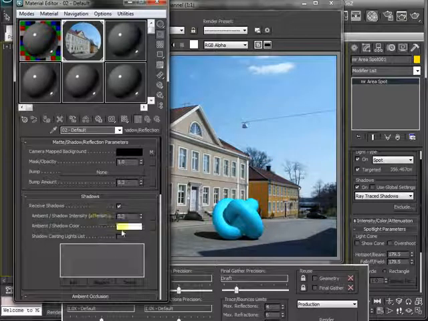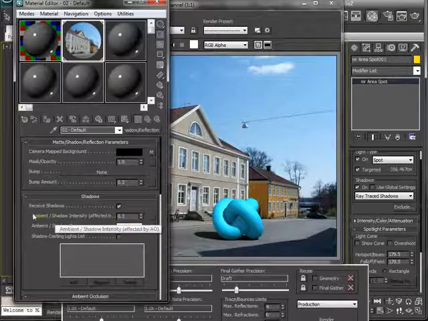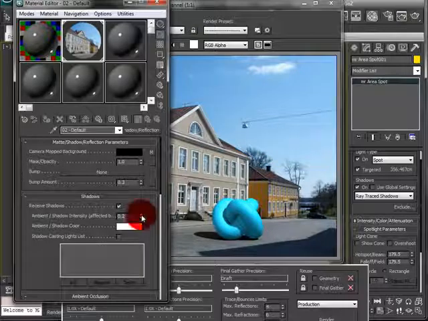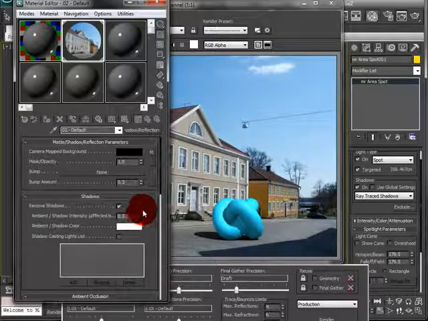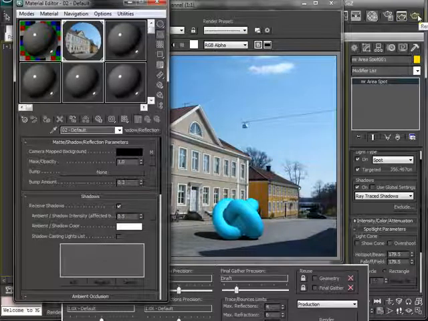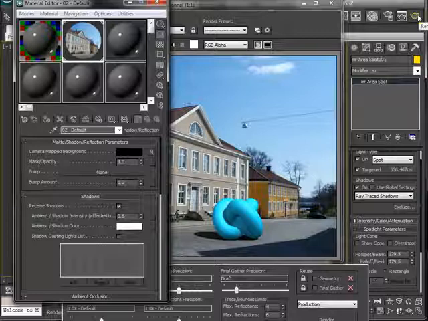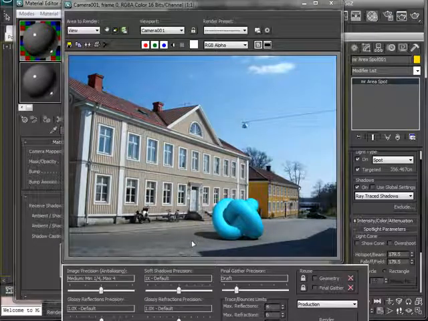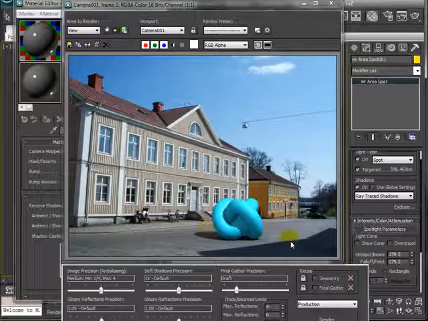Now, to change the opacity first, you're going to use this ambient shadow intensity, and we're going to turn that up. So push it up to about 0.5, and that makes the shadow less opaque. So you can see there that it's not quite as dark, but it is still a black shadow as opposed to this blue one here.